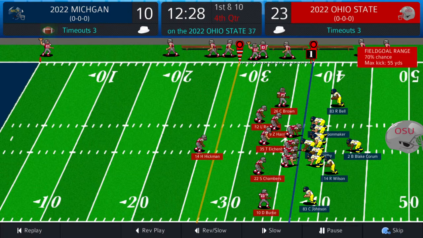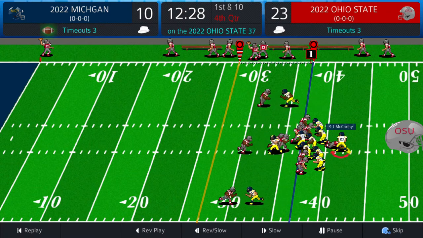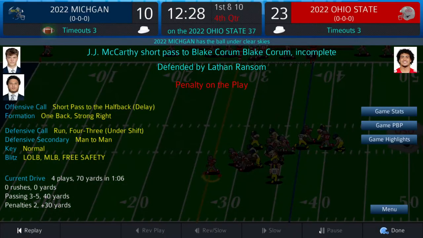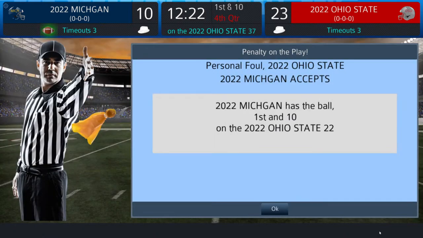McCarthy under center. Man coverage for the Buckeyes. It's a blitz. McCarthy under duress. Incomplete. We have a lot of pressure being brought upon the youngster J.J. McCarthy. Flag on the field. Personal foul. Defense. Late hit on McCarthy. Oh, my Lord. They're saying a blow to the head.